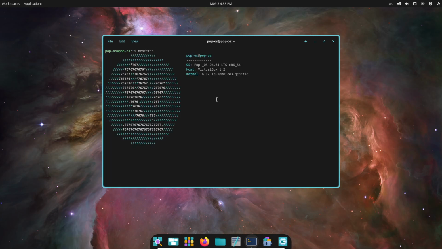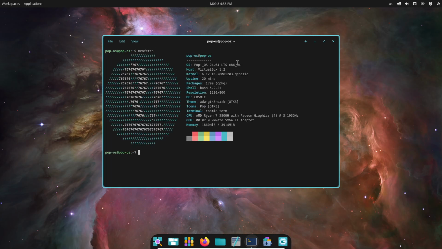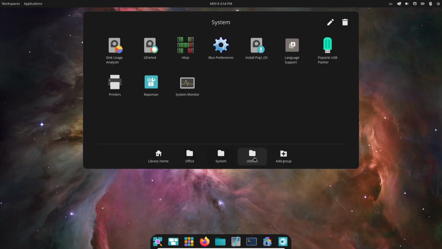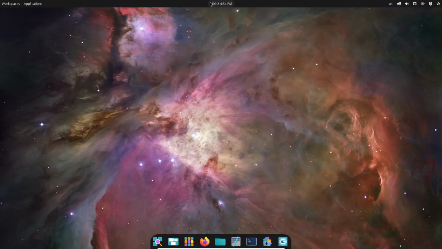The Cosmic project started back in 2021 when System76 made a bold move to step away from GNOME and start building their own desktop environment. Written entirely in Rust. Not a skin, not a fork, but a completely new desktop environment built from the ground up.